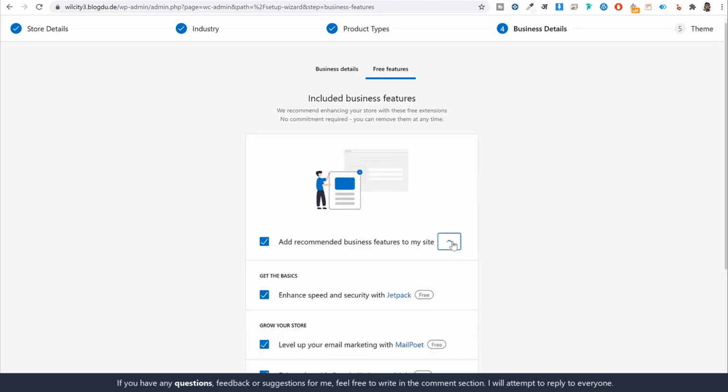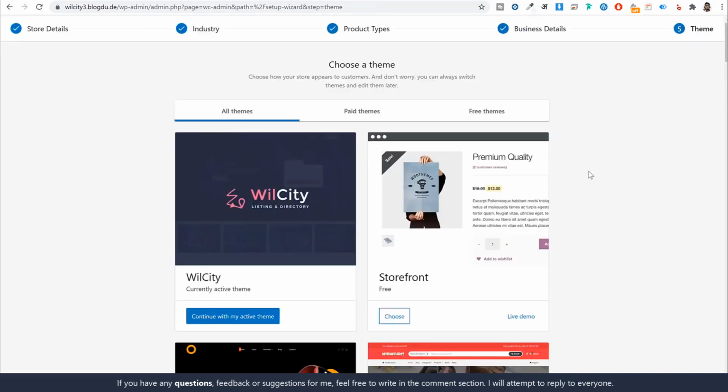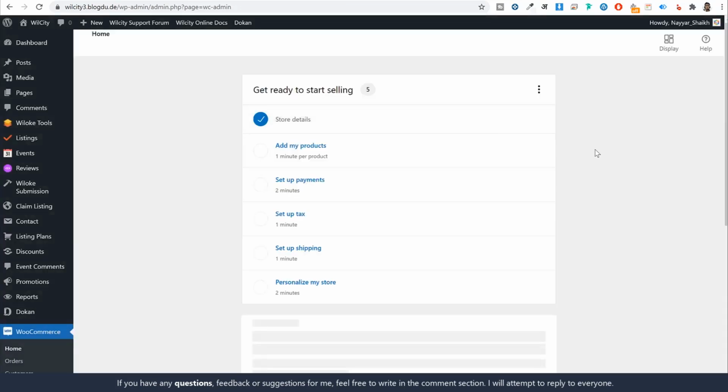Now this will recommend you a few plugins. We obviously don't need them, so make sure to untick this thing and click on continue again. Now this will recommend you a few themes. Again, we don't need this, so click on this option, continue with my active theme. And now this is completed. With this you have completed your setup.